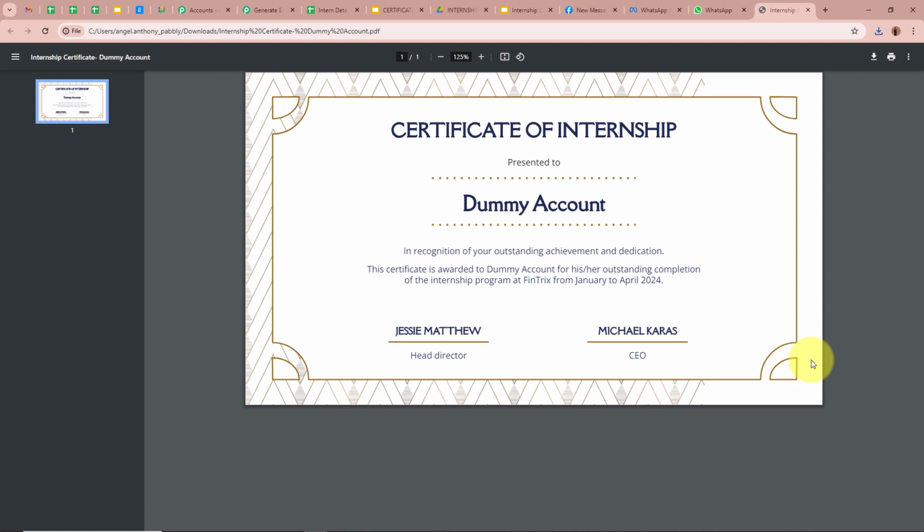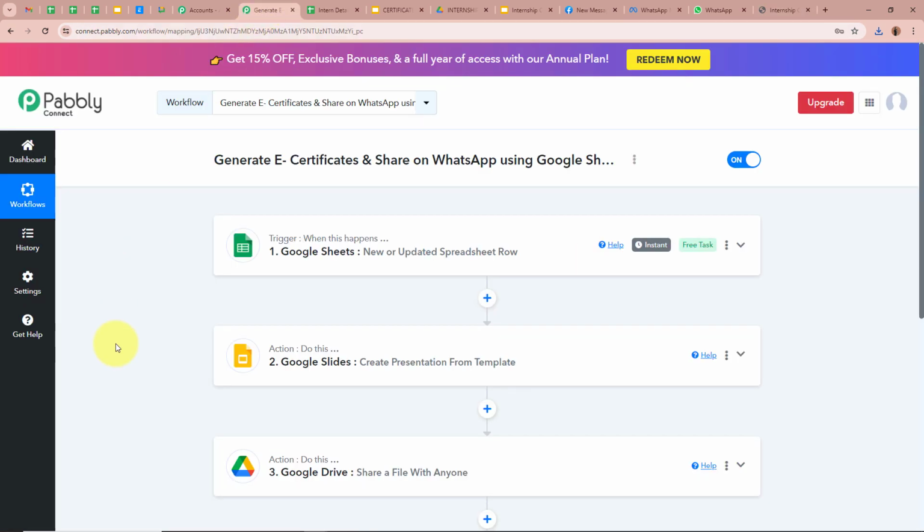So this means that we successfully created an automation between all of these applications to send certificate of internship to our intern with the help of Google Sheets and Google Slides with the help of Pabbly Connect.